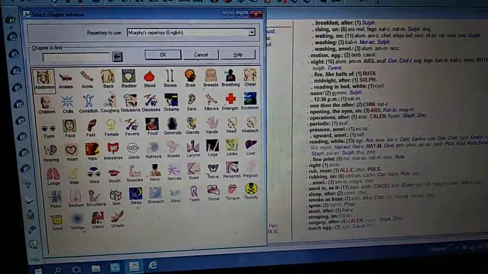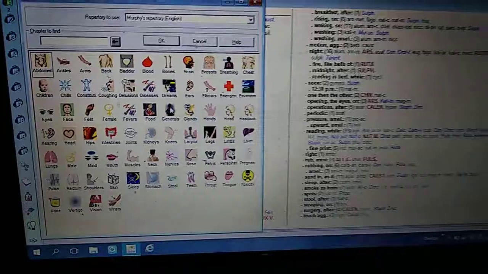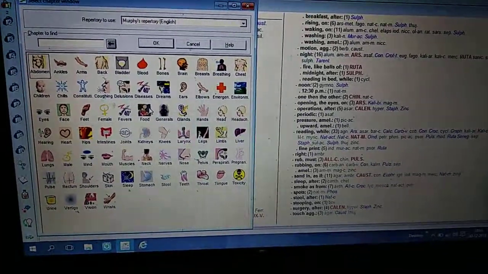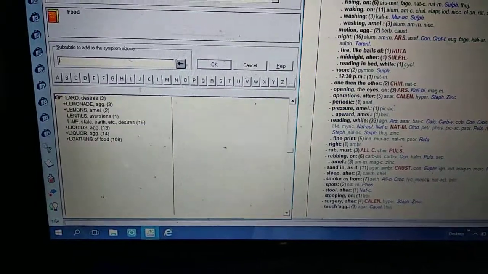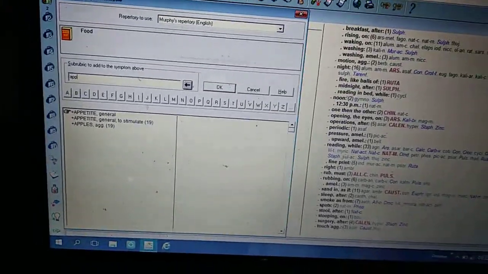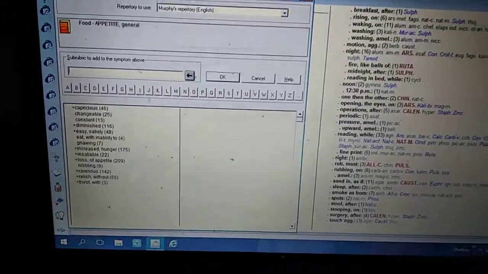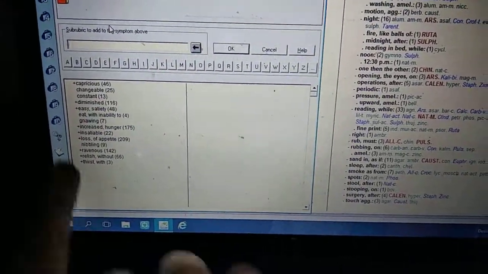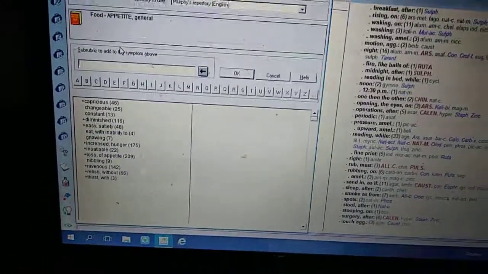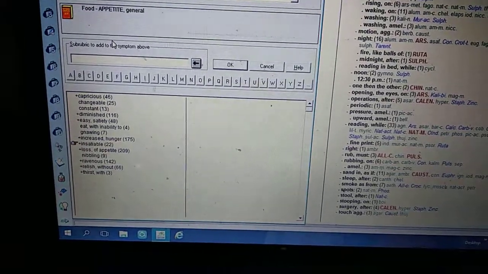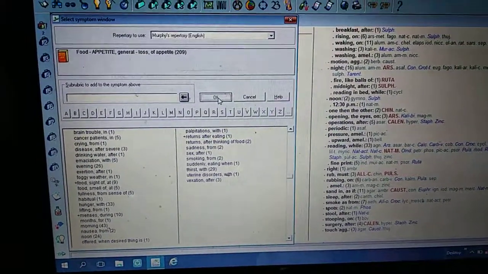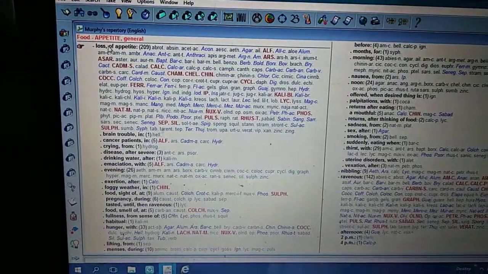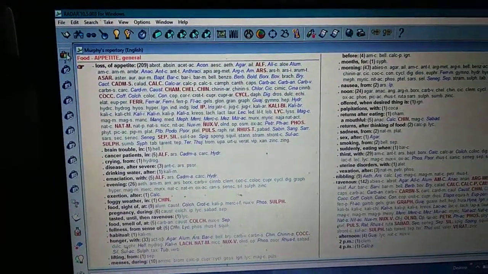Now suppose, let's quickly record one more symptom. He's also having problem of loss of appetite. So suppose food section, loss of appetite. Okay. In the appetite chapter, appetite general, see, this is loss of appetite. 209 remedies listed here. So I'll just go with it because it is as in general, and I'll drag it into the repertorization sheet once again.